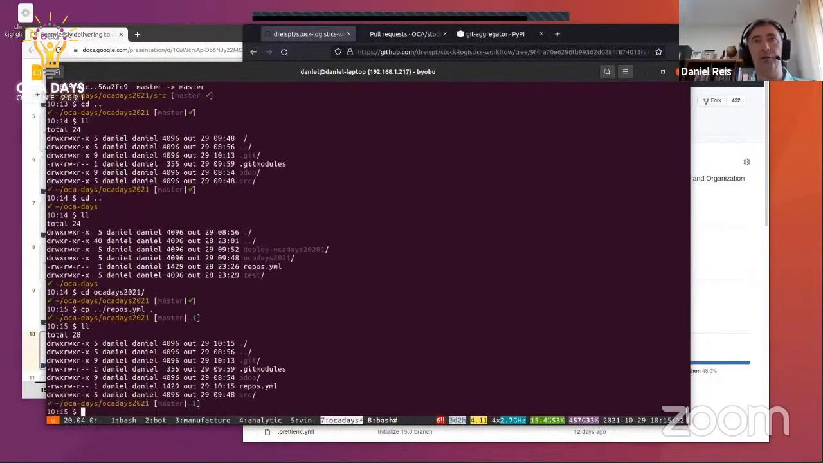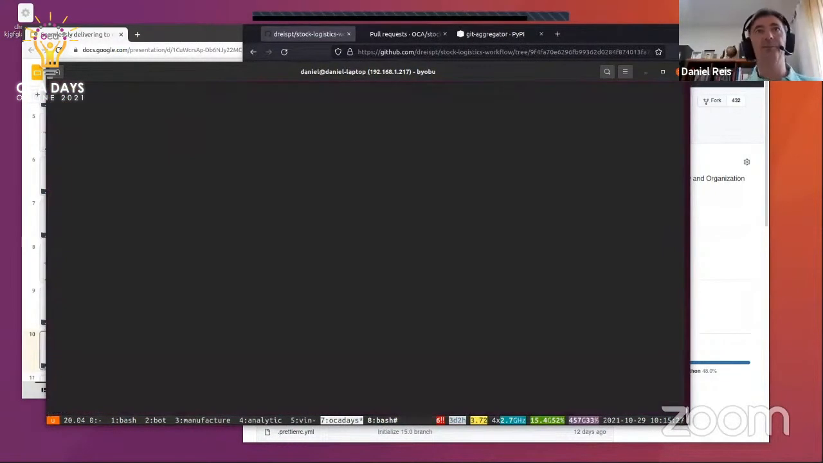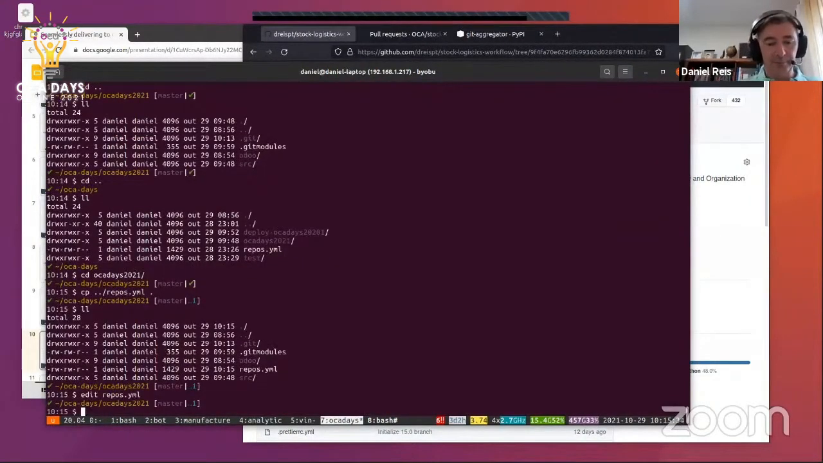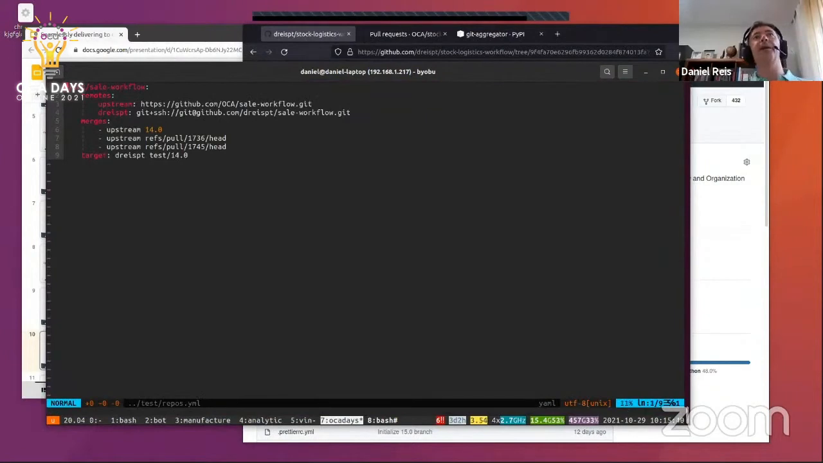So what you do is, at the top level of your project, you add this repos YML that documents what pull requests you want to merge. If you edit the repos YML, okay, this has a lot. This is an example. This is better, okay? This is something.